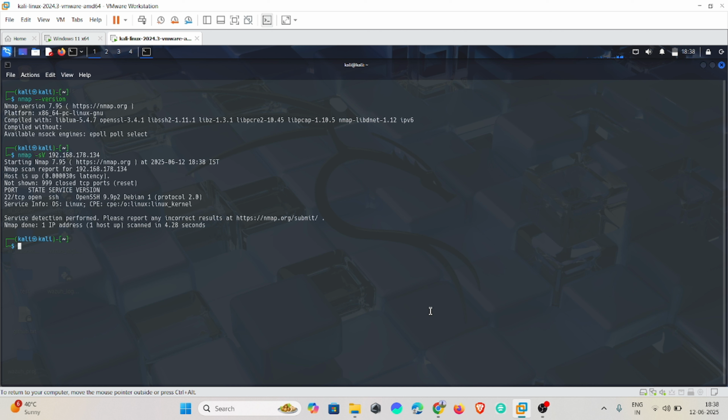As you see on the screen, the result shows that port number 22 is open, running OpenSSH, etc. That is using a Linux distribution. Only one port is open, port number 22. Now let's move forward to the vulnerability scan of the open ports.